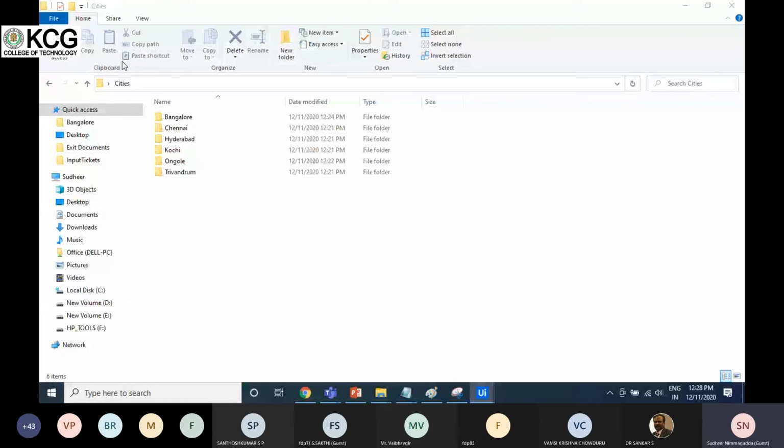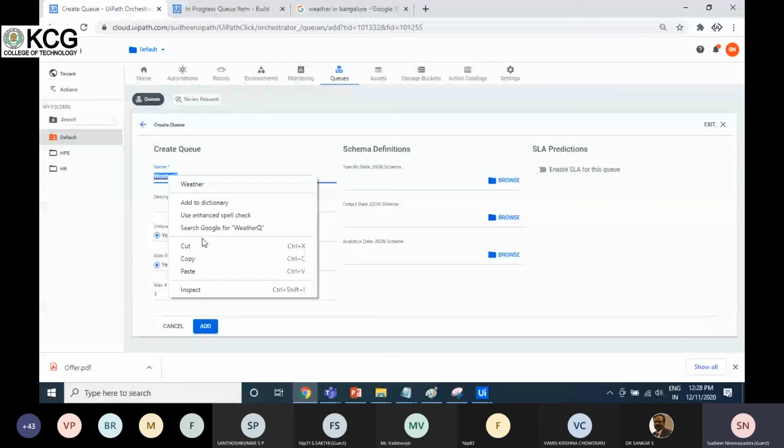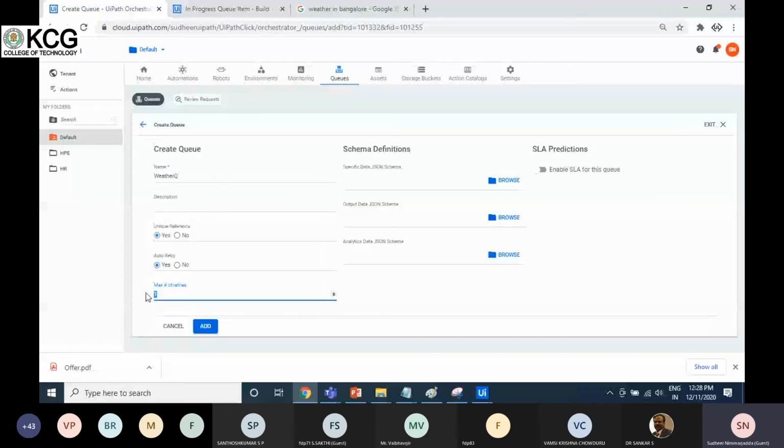Now we will add the queue item. Add Queue Item, so you can add the item to the queue. What is the queue name? Weather queue, copy weather queue. And for retrying, you can just mention how many number of times. But there's another interview question: what is the maximum number? It is 1 to 50 only. So one I'm just giving. Click on add.